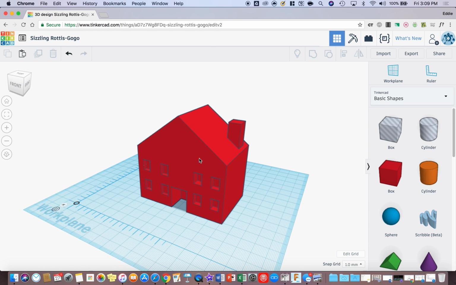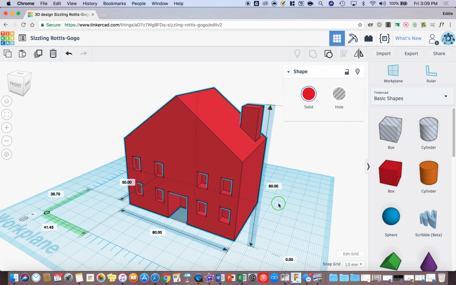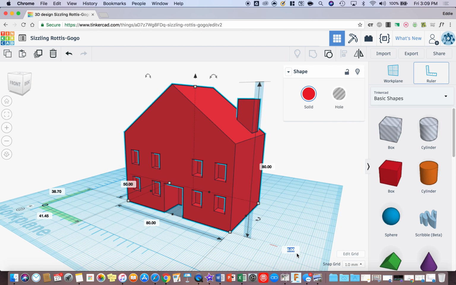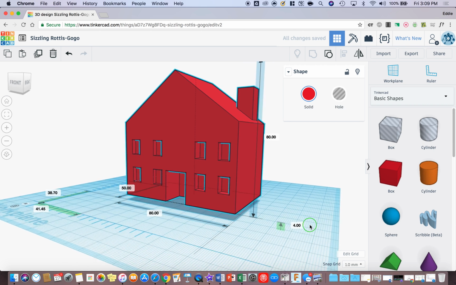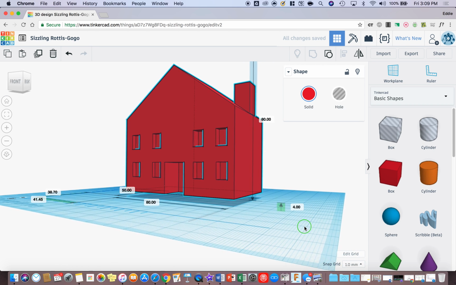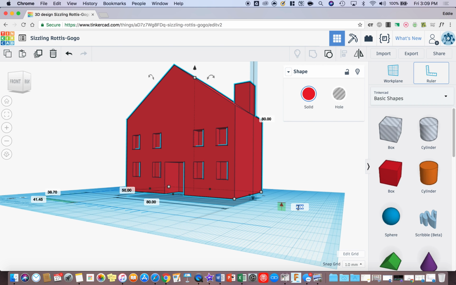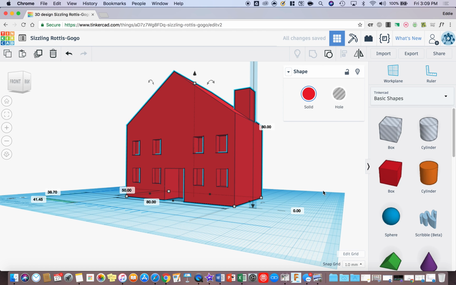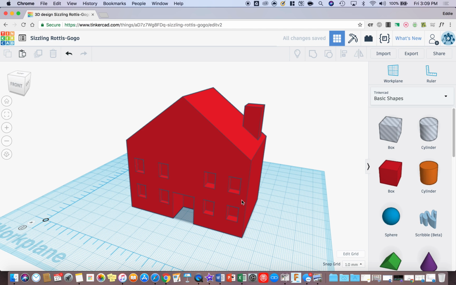What you're going to want to go ahead and do is click on the object that you've worked on and ensure that the height is zero in the air. If you have the object floating in the air, it's going to cause 3D printing issues. So I'm going to go ahead and make sure this says zero on the height and that my house is grounded on the work plane.